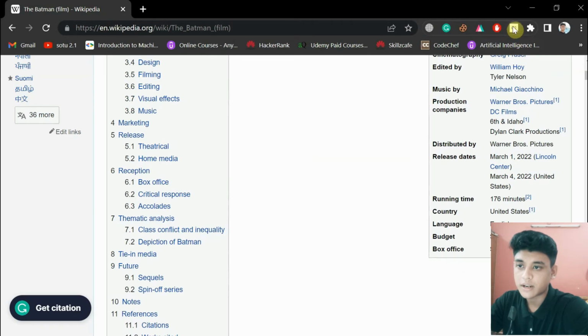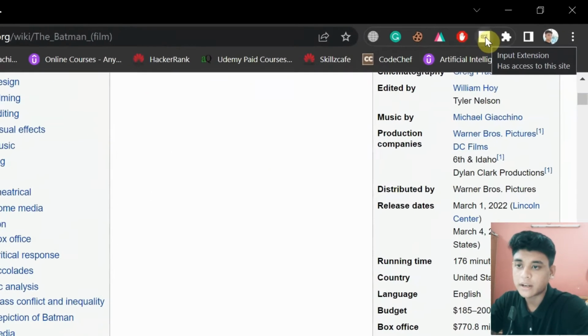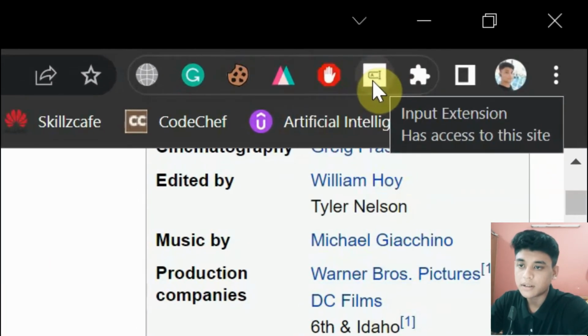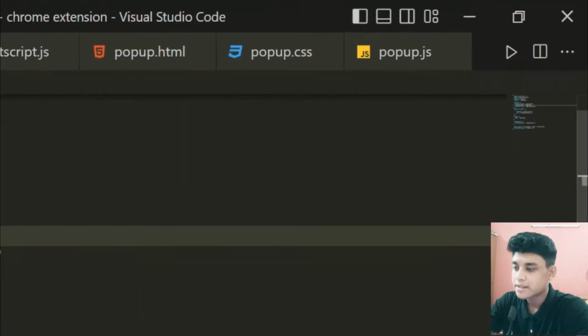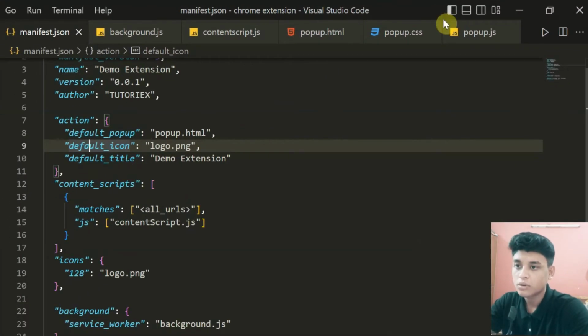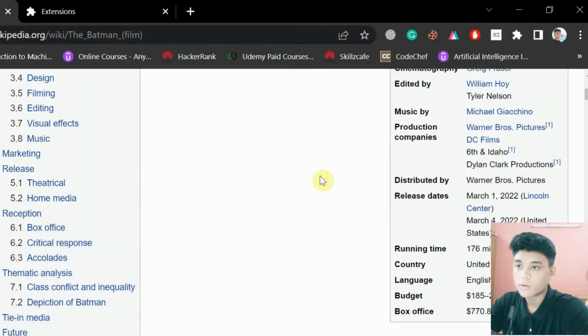Like this is an extension, right? You can see some icon here. So this is gonna be the default icon. Next is default title. This is gonna show like demo extension. This is gonna show when you hover over an extension, like allow copy, Grammarly, you can see, right?